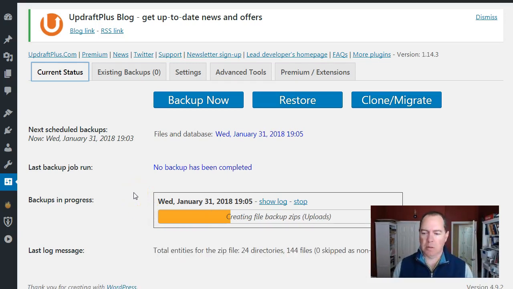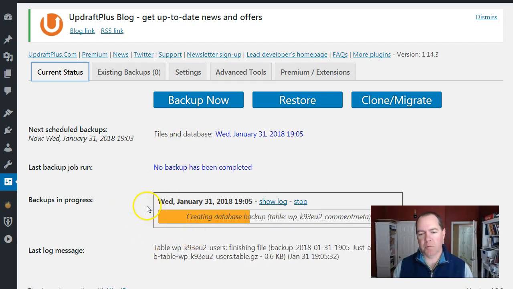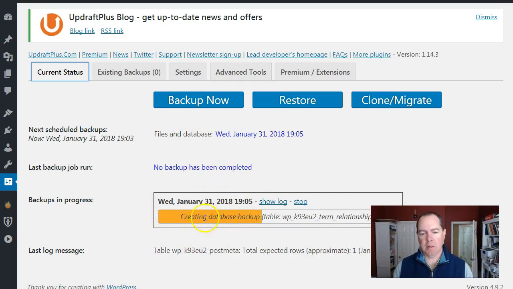So I've been using this a long time, and I swear it didn't used to. But either way, you can just click backup now if it doesn't automatically start one for you. So that is doing a backup.